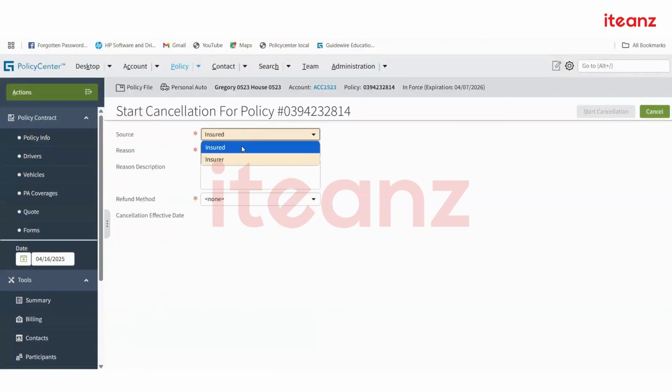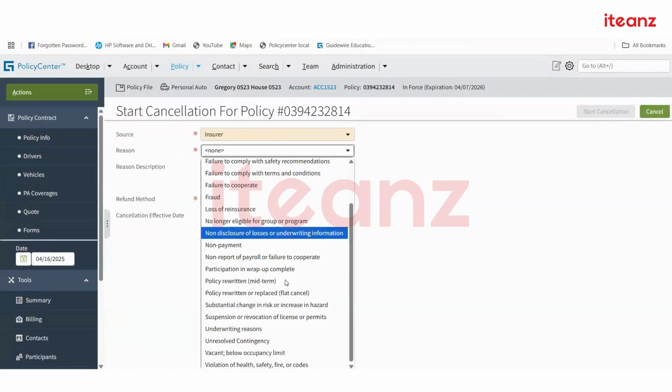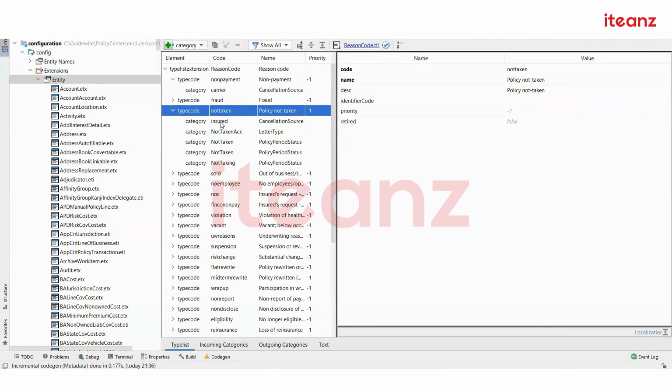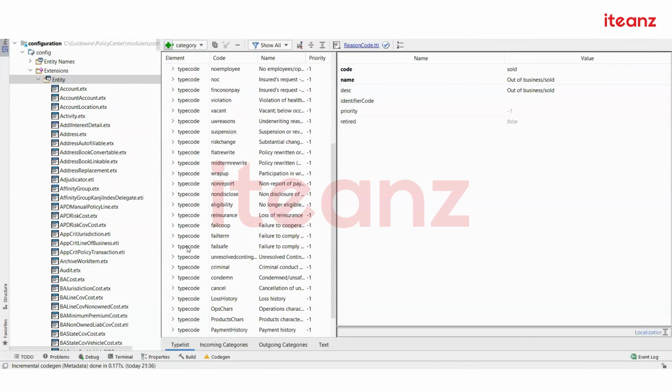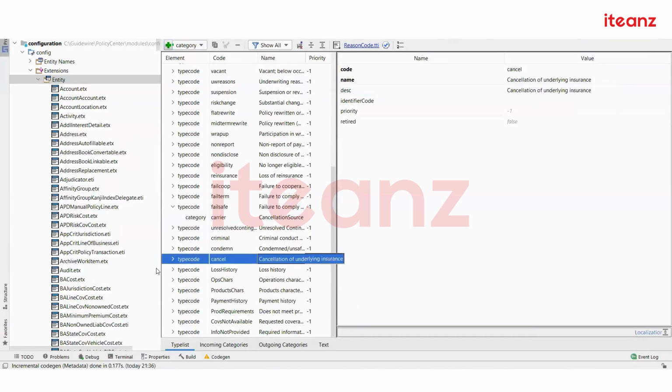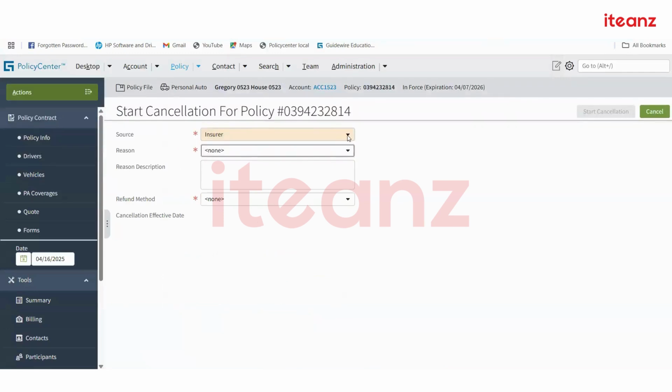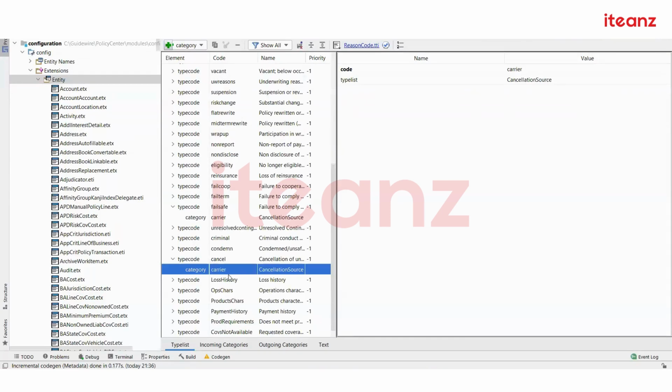If I change this insured to insurer, this again will change. See, that list expanded basically for the insurer because you have more categories for the insurer. I think this is insurer, right? Insurer, let me choose. Okay, insurer, cancellation of underlying policy, right? Okay, this one. It's coming as carrier, I think, in the backend. Actually, that label is insurer. Yeah. But in the backend, the category is coming as carrier basically.